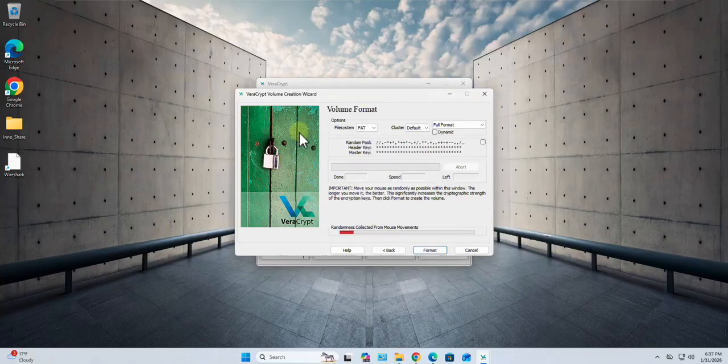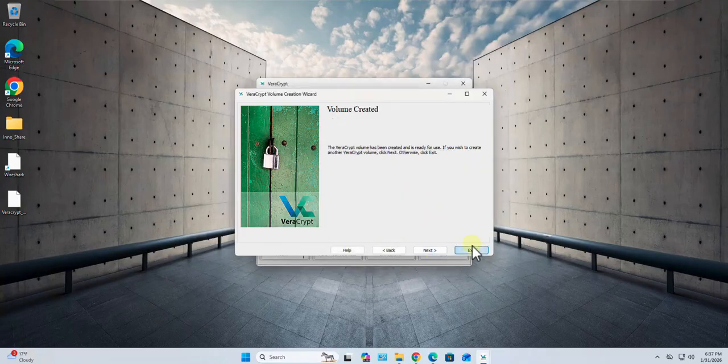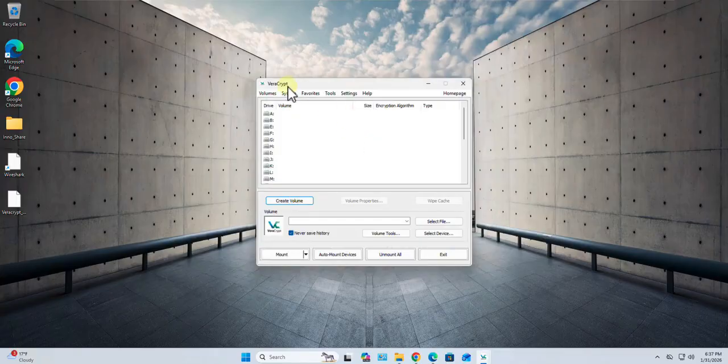Now you can generate some randomness by moving your mouse around. Okay. Once you're satisfied, you can click format, and then a window is going to pop up telling you that you successfully created the VeraCrypt volume. So I'll click OK, exit. Now we have our volume and we place it on our desktop.